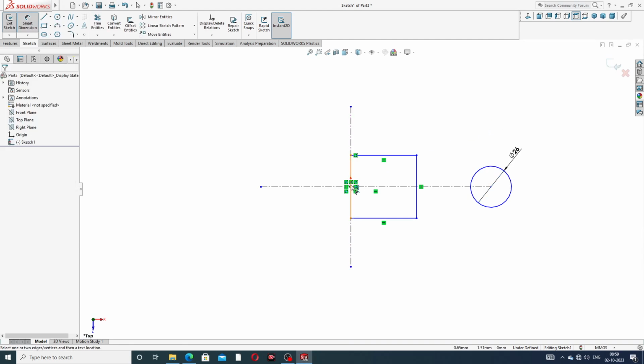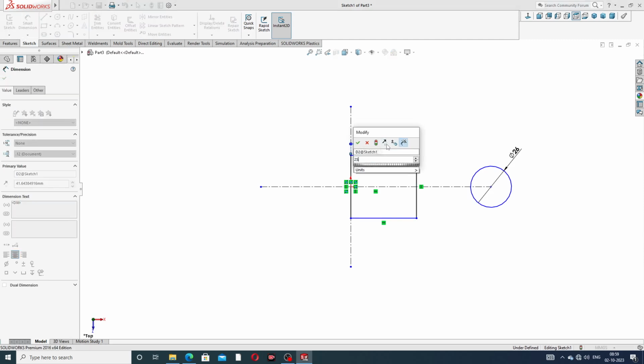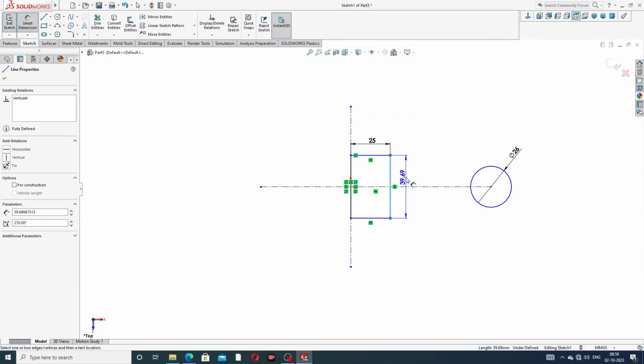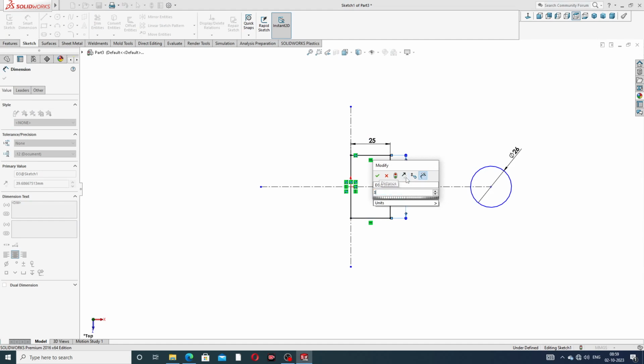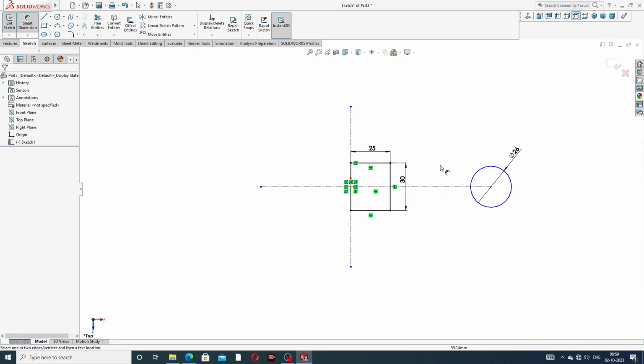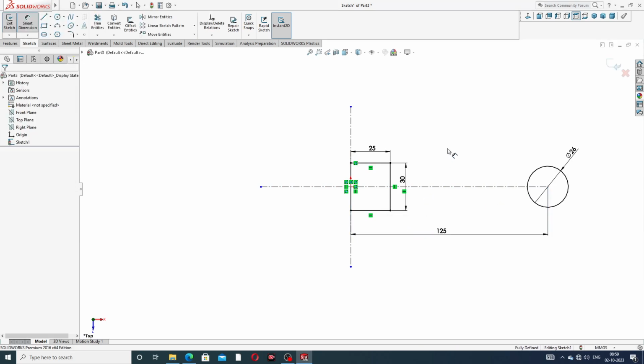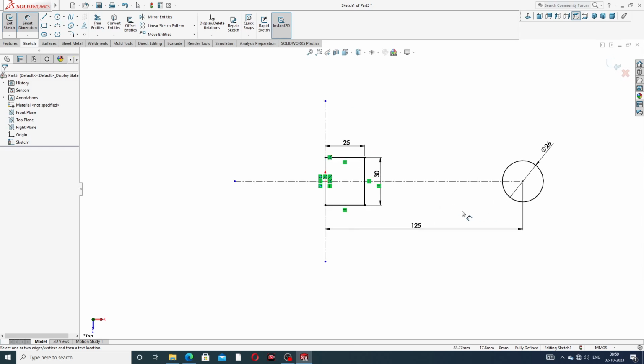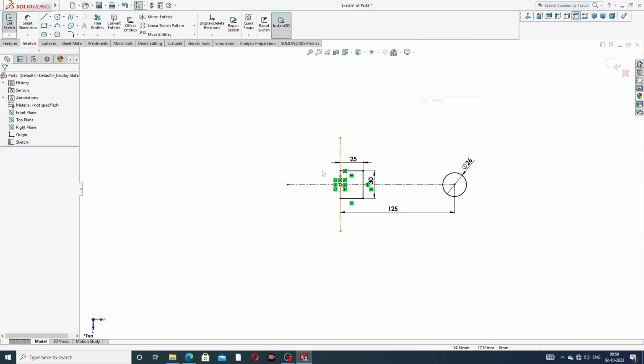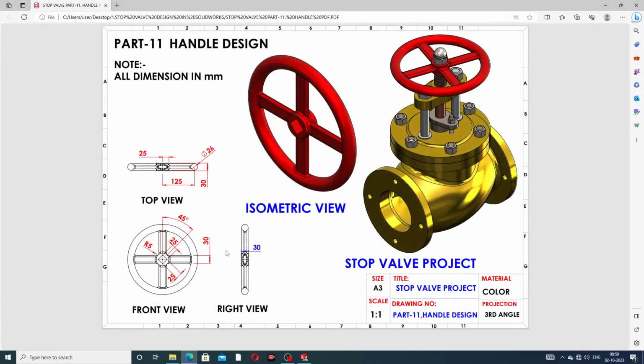Okay, this length is 25 millimeter, and this width is 30 millimeter. And this point to this distance between is 125 millimeter. Okay, all lines are perfect. And this is perfect.